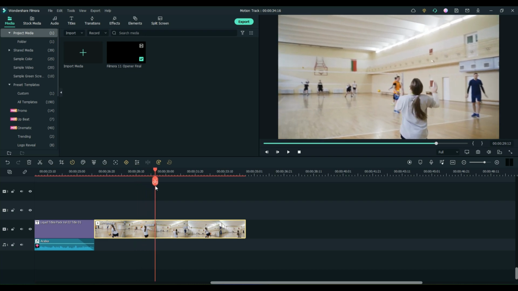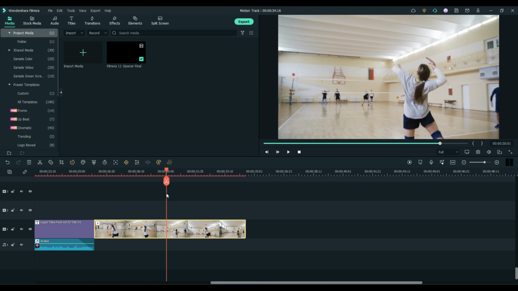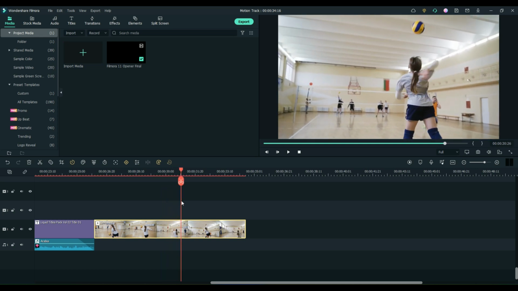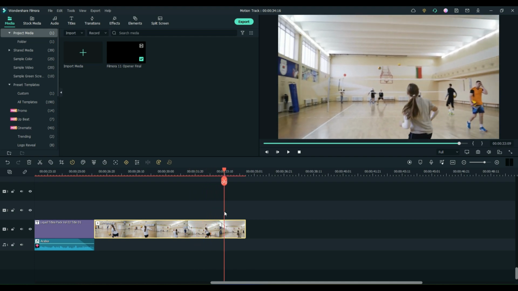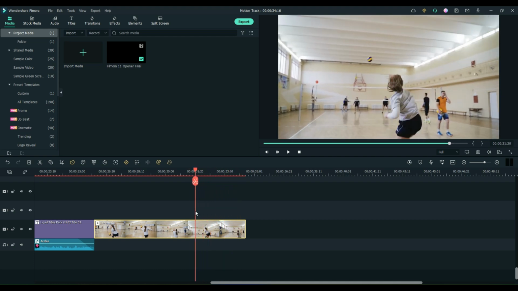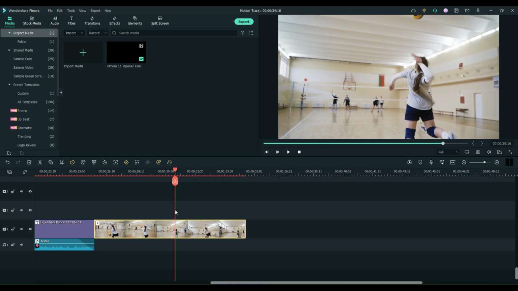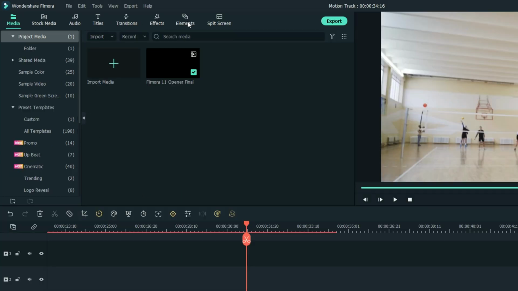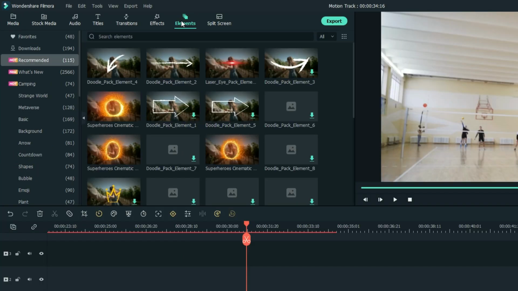So we're going to start our tracking right there, right as the ball comes down, and then we'll track it all the way to the end of the net. So first thing we want to do is just mark our clip where we want to start. Flip the clip right there. Now all we got to do is pick our element. You want to put your element on the timeline before you start your motion tracking. I'll show you why in just a second.